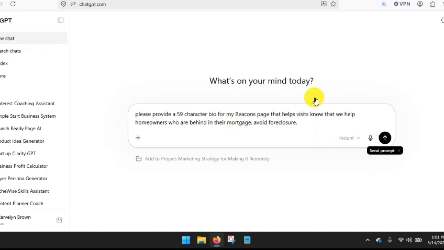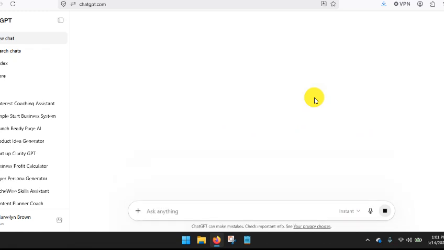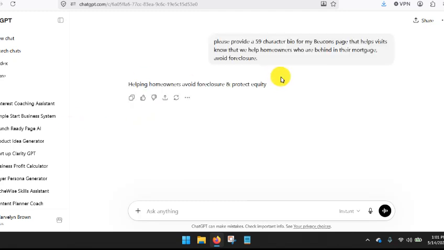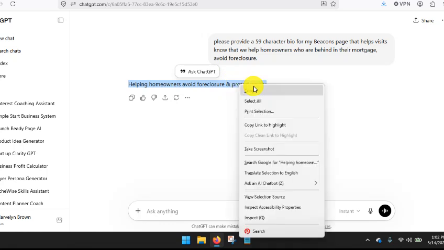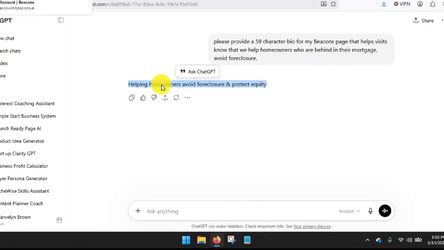So just a really short blurb that tells people what we do. When people land on your Beacons page, they want to know what's in it for them. So what happened here? Let's see. Okay, the answer that it gave was helping homeowners avoid foreclosure and protect equity. So that works. I'll put that in there.